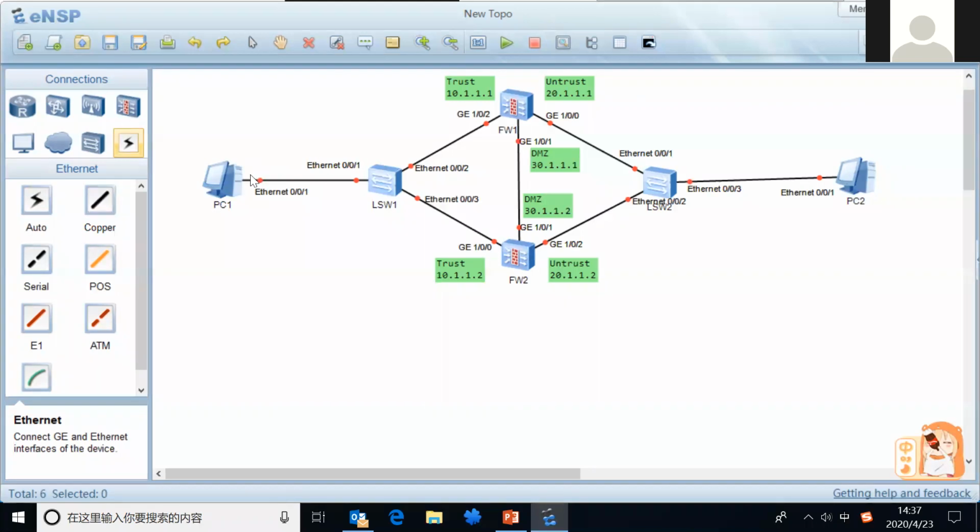That means we need PC1 to successfully communicate with PC2.